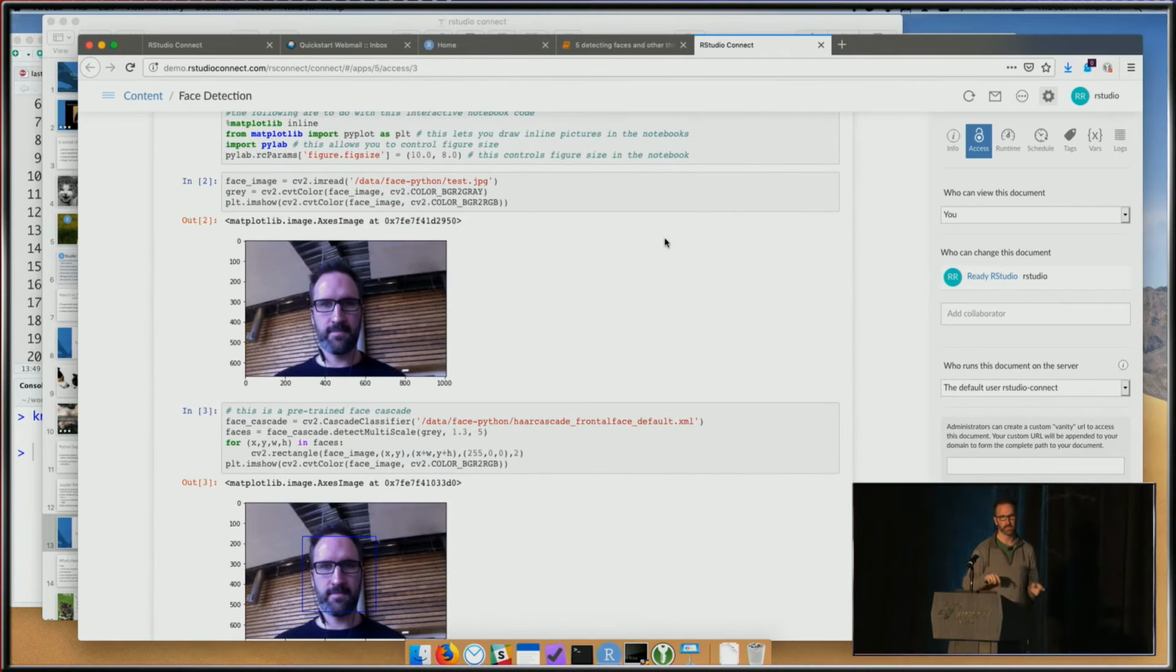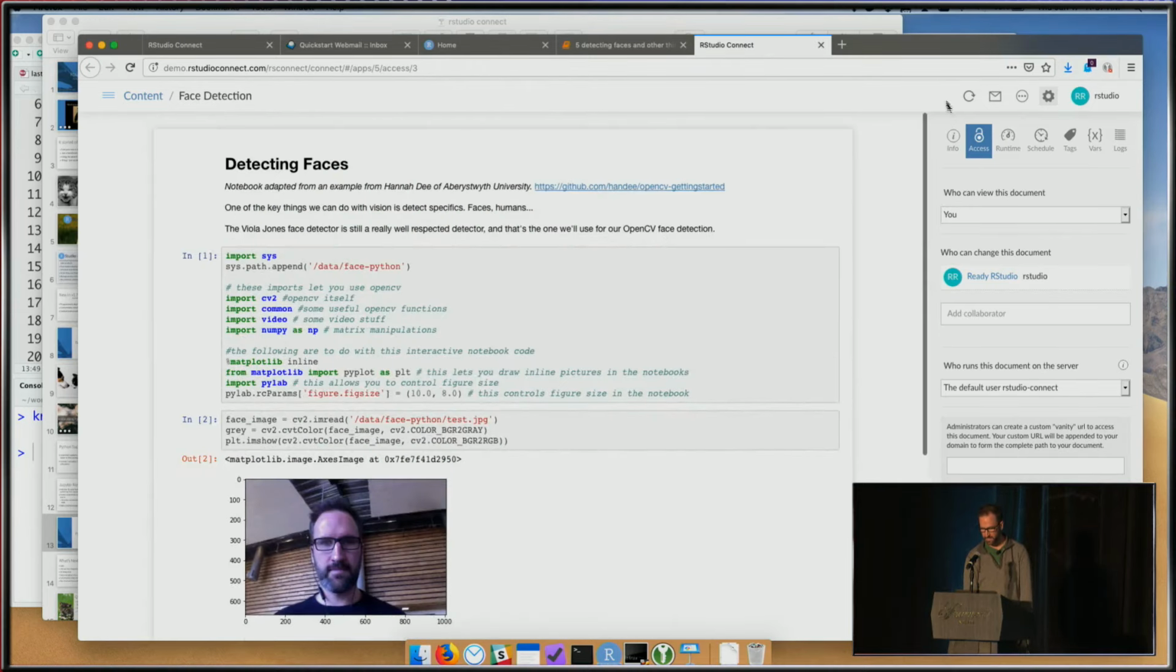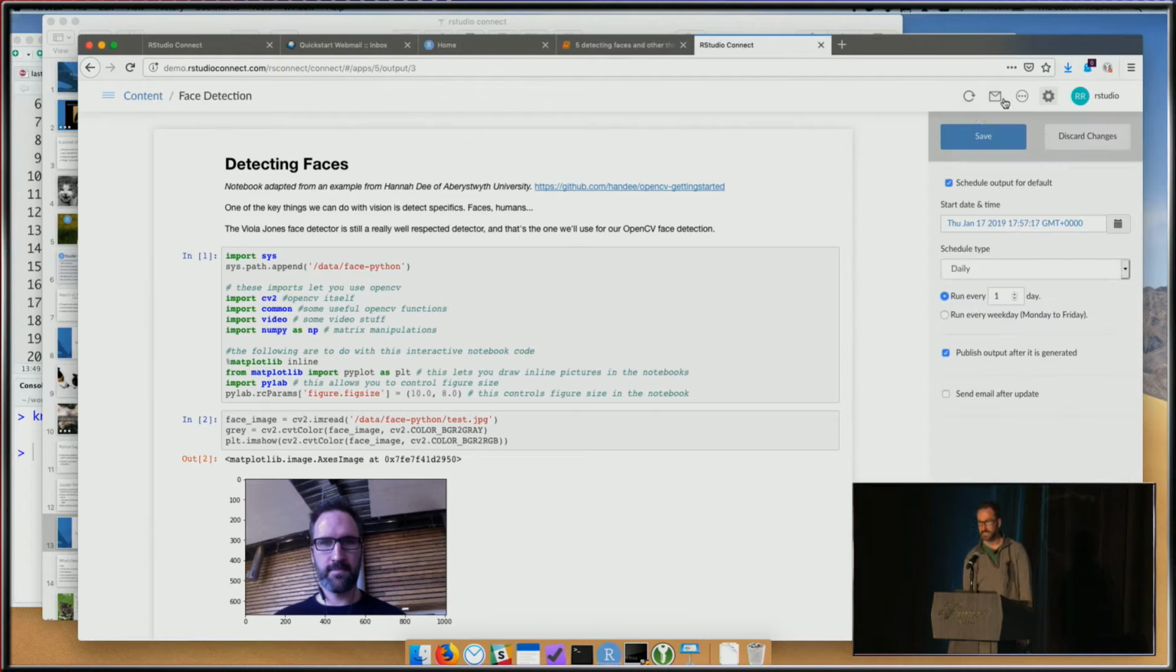And now I click this button, and I can see, as you can see, I didn't have it rendered locally, but this actually rendered on the server, and so you get the full abilities of your server here, and that entire environment was recreated so that I get the exact same experience locally as I get remotely. And then you get all the same bells and whistles that you have with R Markdown content in terms of being able to schedule this, rerun it, email it, et cetera.